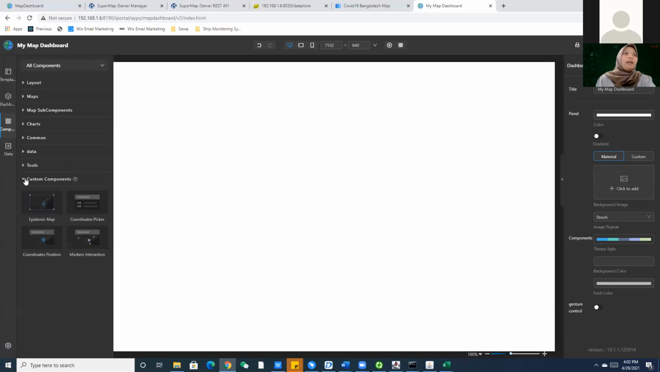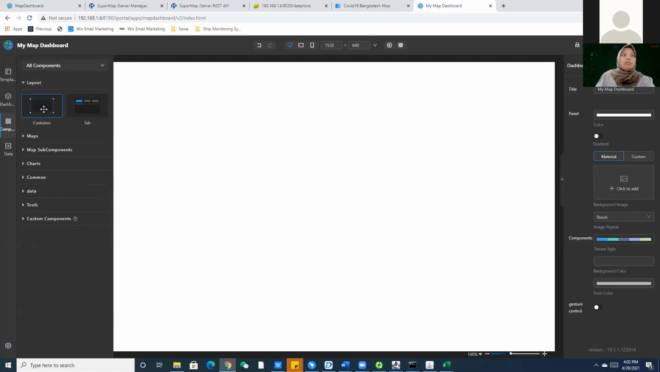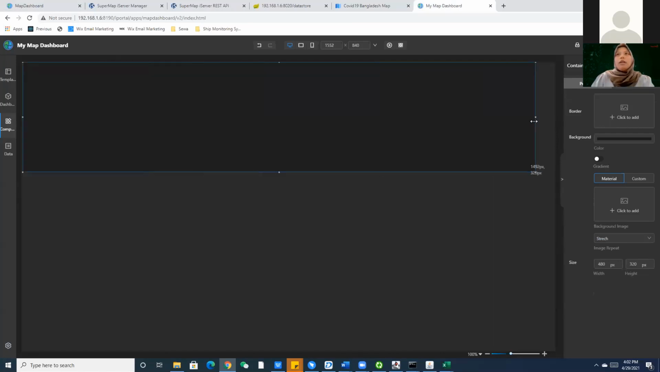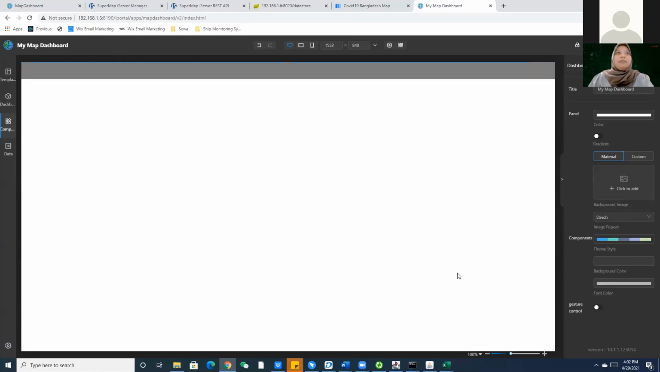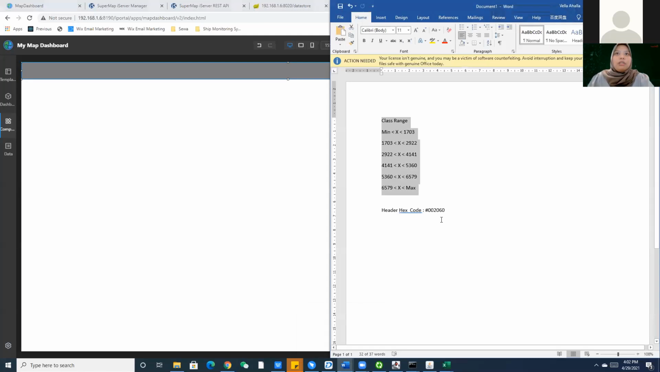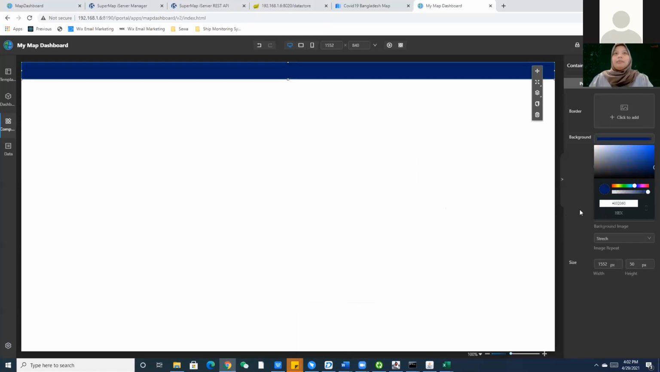Okay, first we will create this one using the layout. We have the container here, and then we can adjust the length based on the window of the dashboard. And I will make the height as 50. Okay, something like this. And the background color I already prepared. I want this hex code. So you can use the hex code, or you can just pick from these colors. Okay, you can change the hex code here.